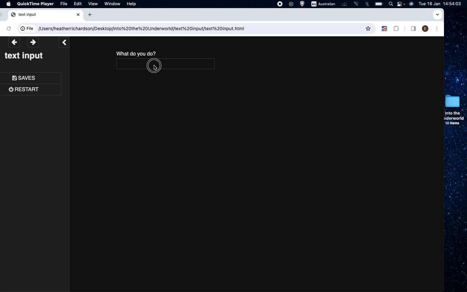So here's an example. It's not an example of a complete game by any means, but it's an example of a text window. It says, "What do you do?" And you can enter what you want. You could say "look" or "walk north" or "lie down" or whatever it may be.